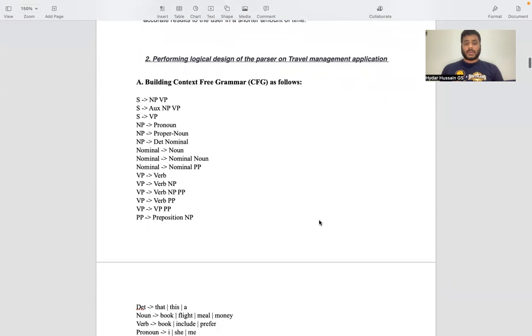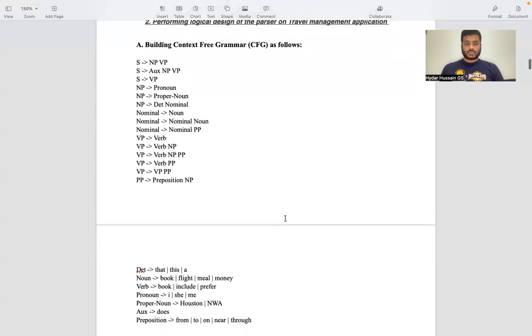Coming to performing the logical design of the parser on the travel management application. So we have built a context-free grammar. This is as follows.